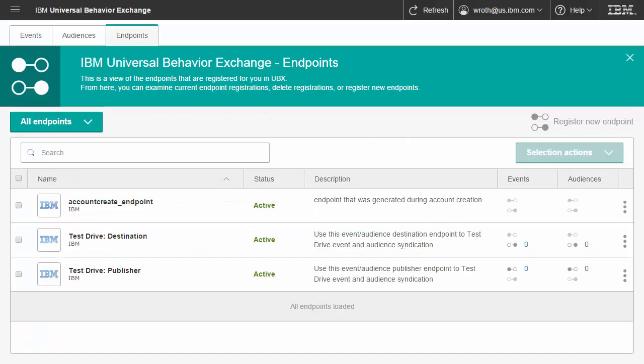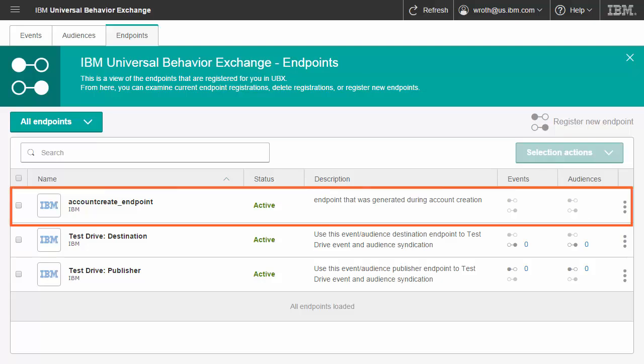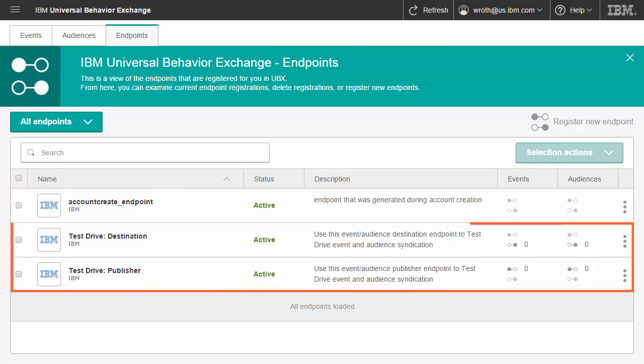On the Endpoints page, you can see the endpoints registered for your account, whether or not they are active, and how they are used. Even a new Uvx account has 3 registered and active endpoints. 1 used to create your account, and 2 test drive endpoints. 1 to publish events and audiences, and 1 to receive them. You can use these endpoints to see how Uvx works without interfering with any of your live data or solutions.